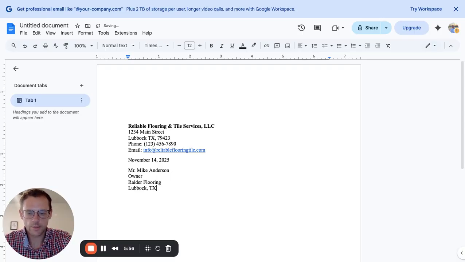Lubbock, Texas, 79415. Okay, so same thing. You can click on my MacBook. It's Command. If you have another computer, it could be Control as well. So we're going to bold that one. Command B, space. It's the same thing. Makes it easy. Keeps everything right there for you.